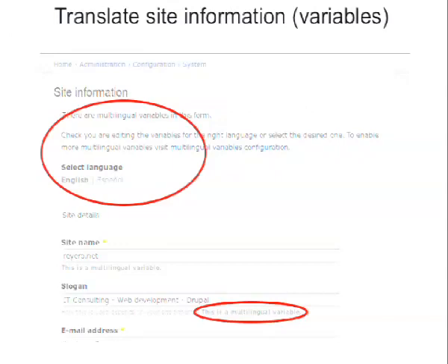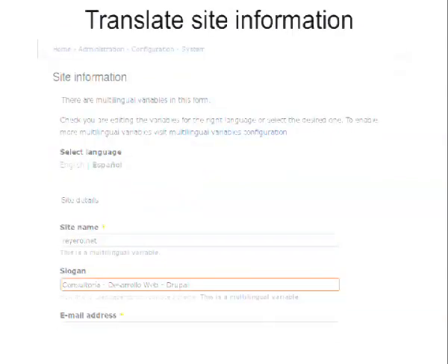The first things you want to translate are the site name, and these are variables. So we have this simple interface, which is handy when the site administrator is the translator too, but maybe not in other cases. You can see that message at the top. There are multilingual variables here. You can switch from English to Spanish and write them in every language. So this is pretty simple.